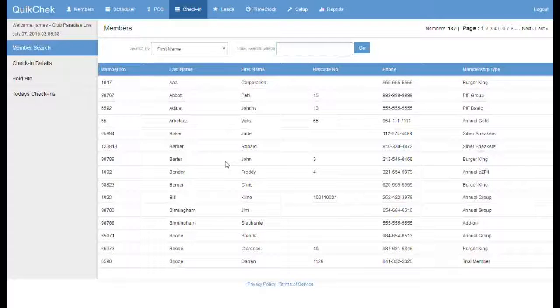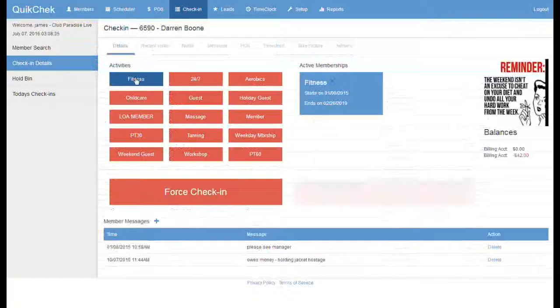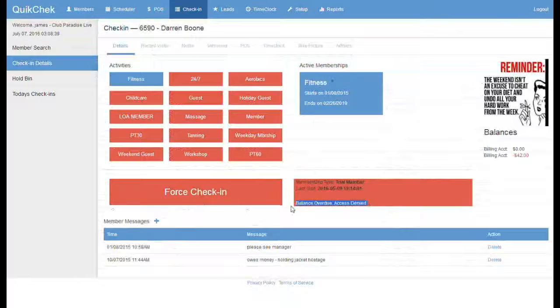Darren Boone came in to check in at the front desk. But when we clicked on Fitness, it said his balance is overdue, access denied. If I look on the right, I can see his billing account has a balance of $42 and it's in red. We would like to take in a payment to pay that balance back to 0.